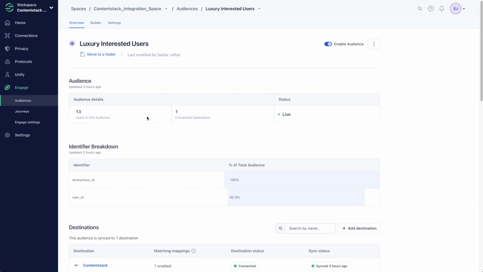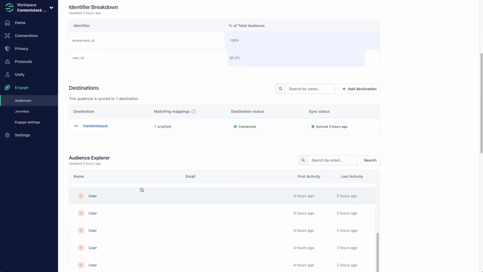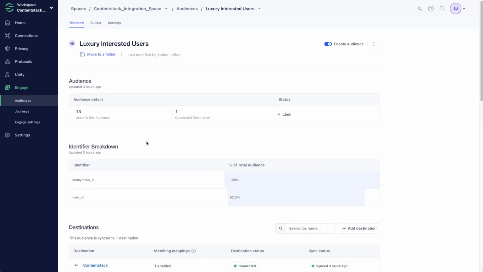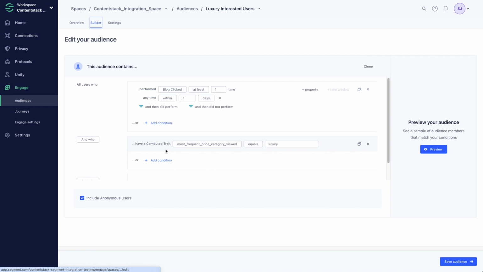User actions on the website, such as viewing the page that talks about sushi in Japan, can trigger an audience update, adding the user to this audience, and then this audience list is sent to Contentstack to drive that personalization use case. It's a very easy to use builder.